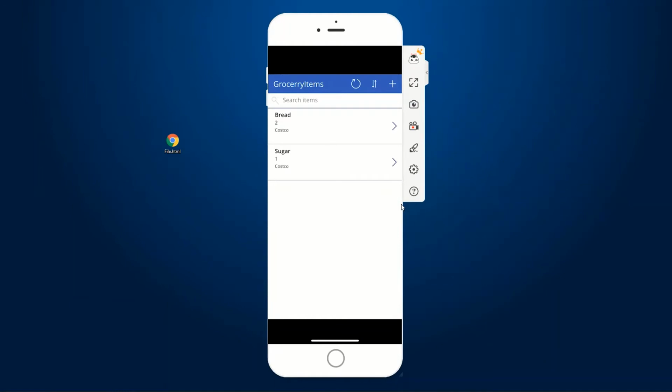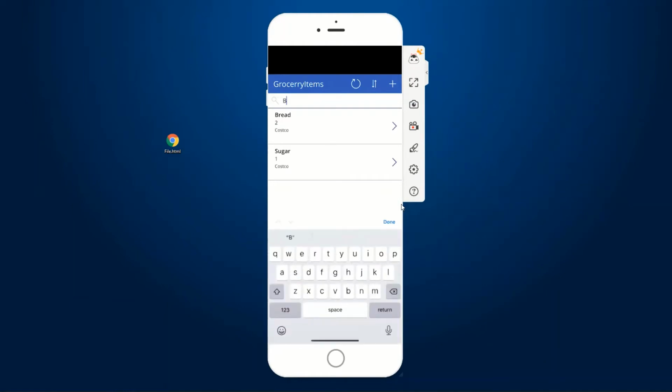So I can also search from the search bar, and it will instantly show you that. All of this information is stored in an Excel file, and this app, I did not build it. It was all created by the Power App. So all the interface, everything was created by the Power App.